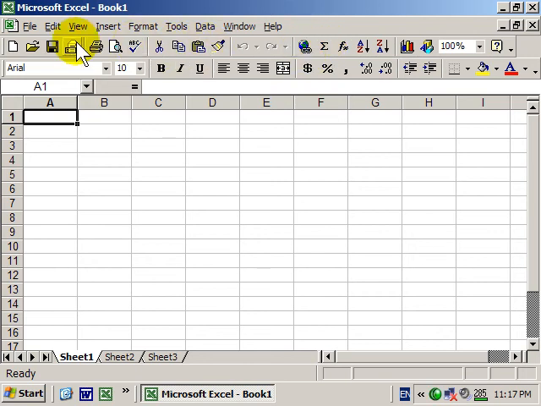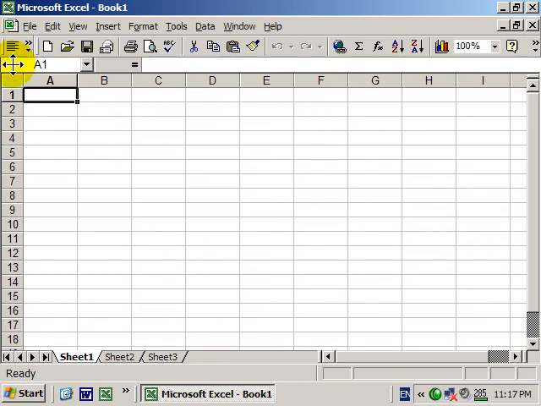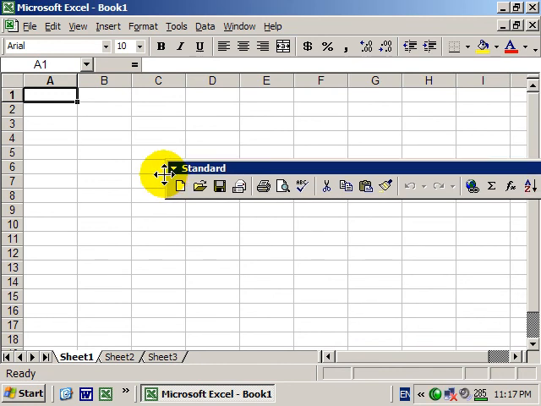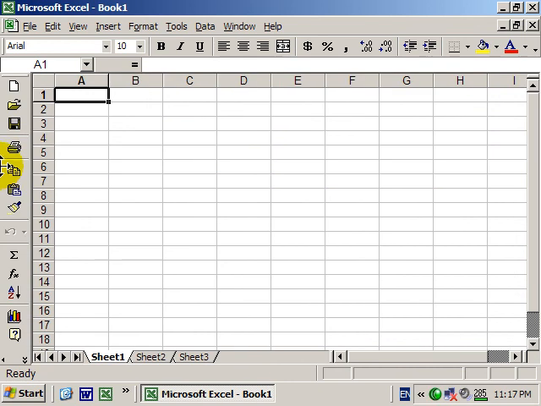With toolbars, it's important to know that they can be moved, and if you move your mouse to the left hand side of any toolbar, you'll notice that your mouse becomes a four-headed arrow. So whether I move to the standard toolbar or down the bottom here to the formatting toolbar or even to the menu bar, a four-headed arrow appears. What it means is I can click and drag and I can make that toolbar become a floating toolbar, or I can drag it over to the left hand side of the screen and it slots in to the left hand side.